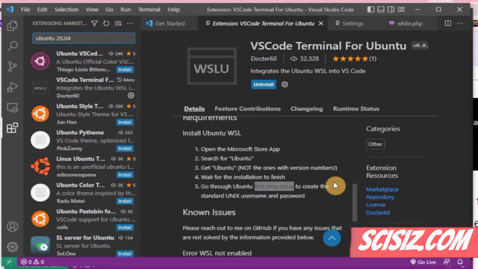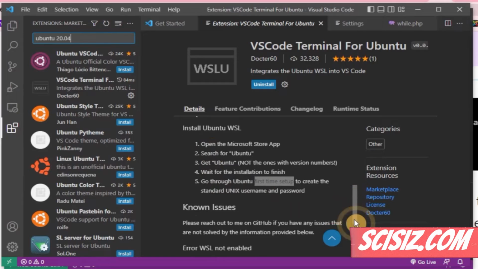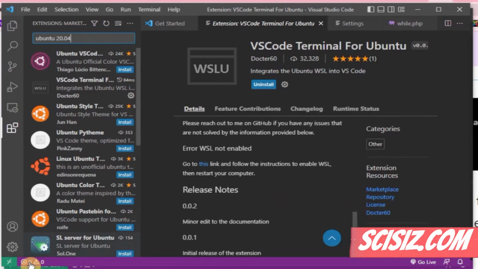Install it. I've installed it already. Now it's asking me to uninstall. Once you have installed it, you've done this already. This is the setup. Alright, once you're done with this setup, as you install it, you will see this green bar here. Open a remote window. This green bar is what you will use to open your terminal.